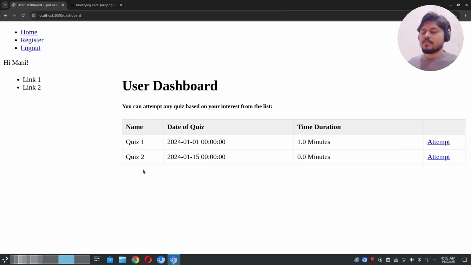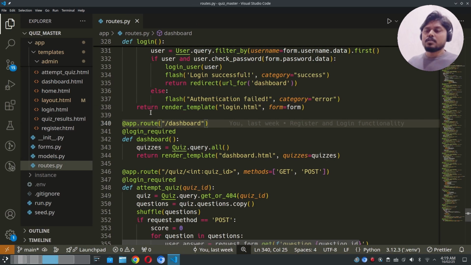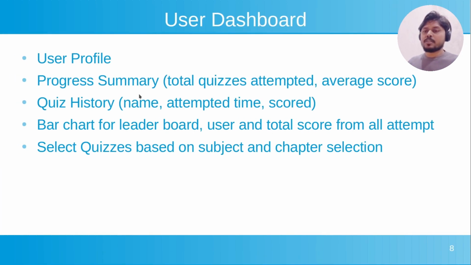Where for now we are just temporarily showing the quiz details for the attempt. But we will remove this from here, and we will have a separate link like the quiz select, where we can list all the quizzes, and we will also add filters to filter the quizzes based on the subject and the chapters. Here we will have the user profile, progress summary, and quiz history.